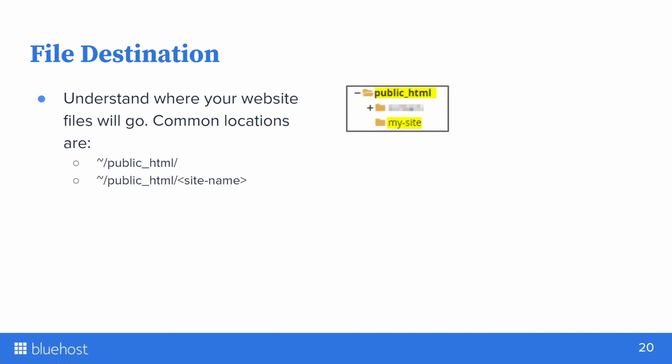And that might be the other destination for your files. So again, it's critical to understand where your files will go so that you don't get confused or place the files in the wrong place. Because if you don't do that, then when you go to review your website, it might just be a blank page or nothing will show up. So just keep that in mind.